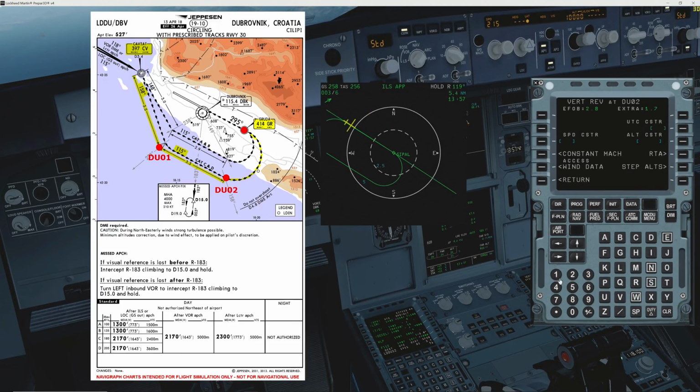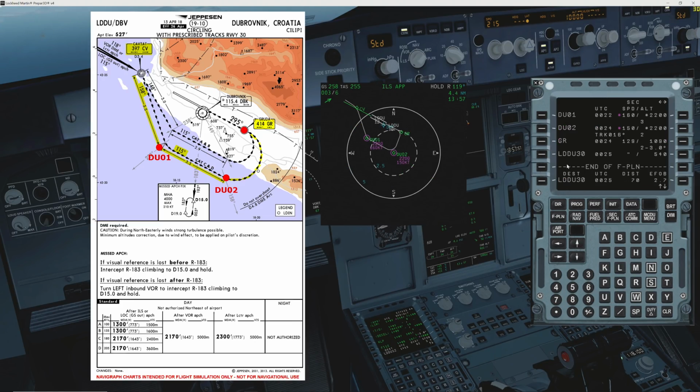Here, I think a good speed would be 150 knots, just before the base turn. And for the altitude, yeah, we'll put in 2,200 again. However, I might change that later on because we might want to start our descent just a little bit prior to that.